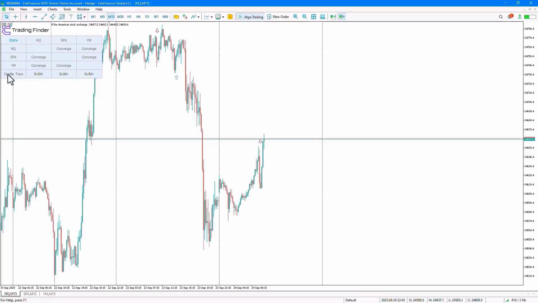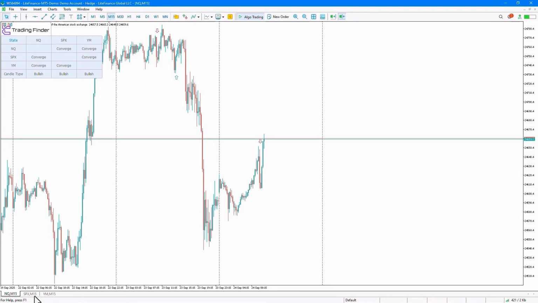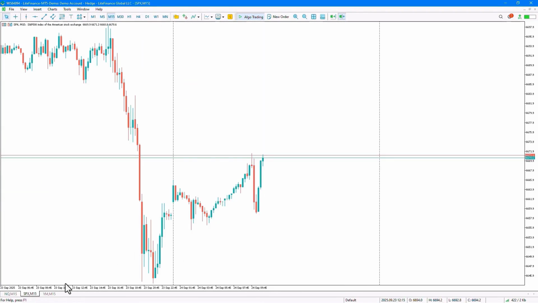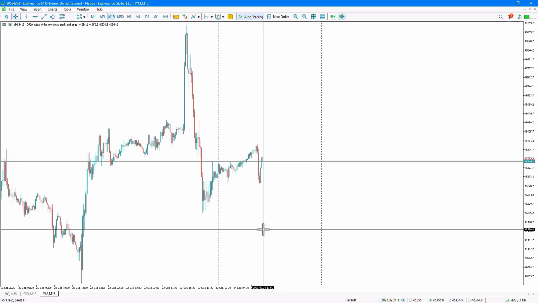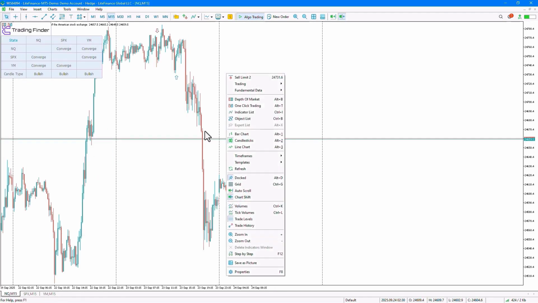In the last section, there's also the candle type, where we can check the last candle to see whether it's a bullish or bearish candle. As we know, for each symbol, the last closed candle is a bullish candle, which we can see in the table.